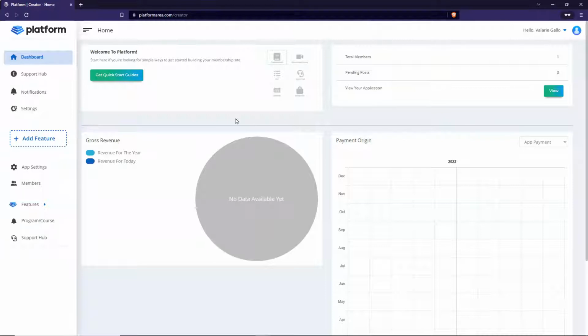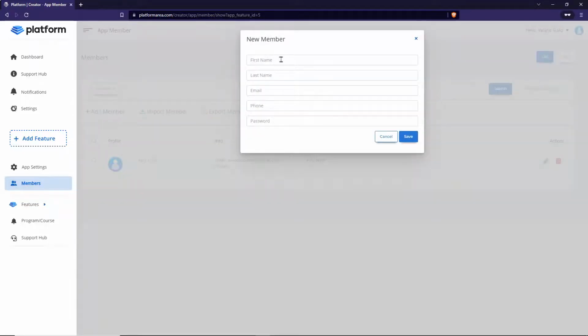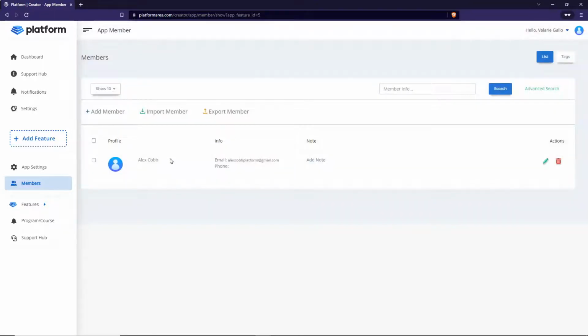So the easiest way to do that, this is from a fresh account. So this is assuming that you didn't do really anything to your account. Basically, this is really raw. The first thing you're always going to want to do is add a test member. You need to add a test member by just clicking add member, and you add your first name, last name, email, and password. I have already done that. We have Alex Cobb in here. He is one of our team members at Platform, and we have his information in here.